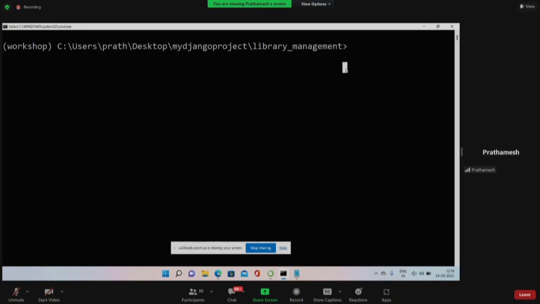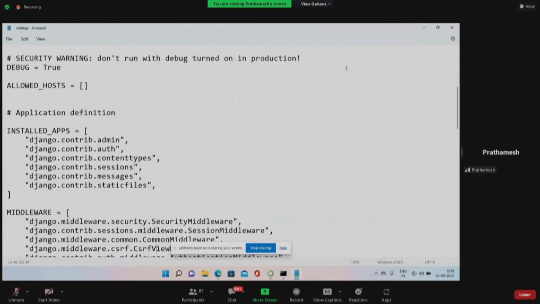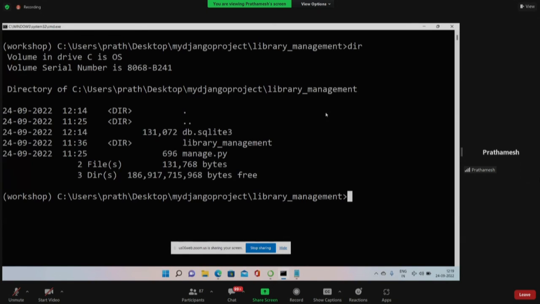One more thing I want to show you is in settings.py, there is one more thing. In the library management folder, if I do a dir over here on a terminal, you can see magically there is one more file created, db.sqlite3. Previously it was not there. If you all have observed this, there was no db.sqlite3, correct? Can anyone say yes, no? Yes, sir, it was not there. Yes. It was not there.